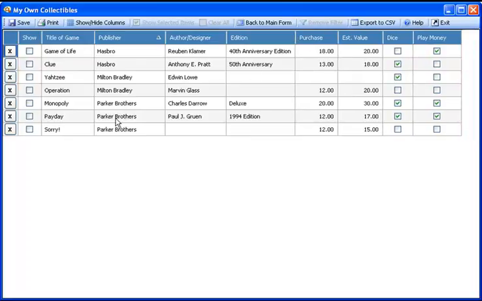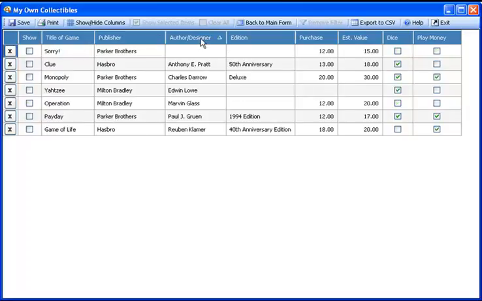Now, the wonderful thing about using the grid, let me go ahead and sort here by author and designer. Now keep in mind that the first one is blank and that Anthony E. Pratt is the second one in the list. That's important because what I'm going to show you is that the grid settings are automatically saved, and that includes the order, that includes the width of the columns, the column orders themselves. Everything is saved exactly as is.